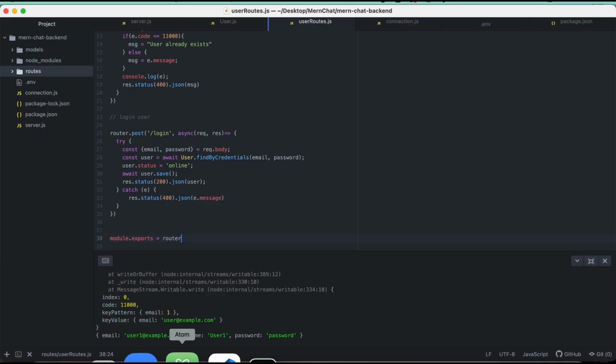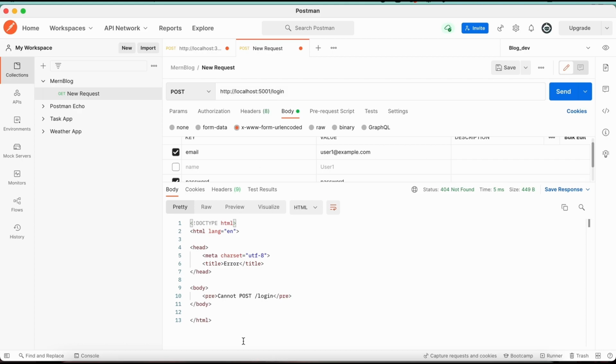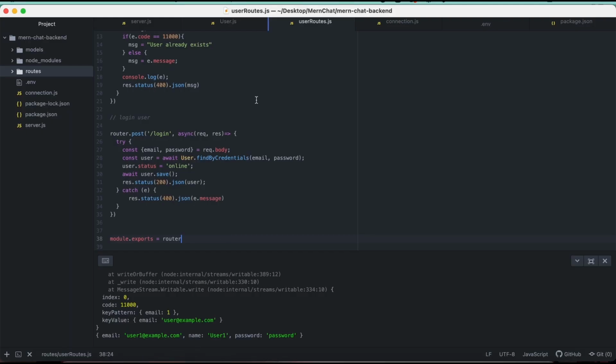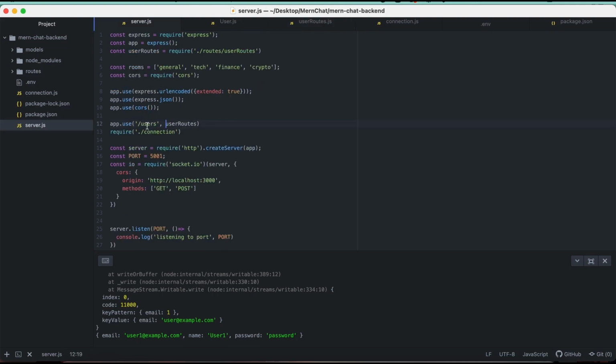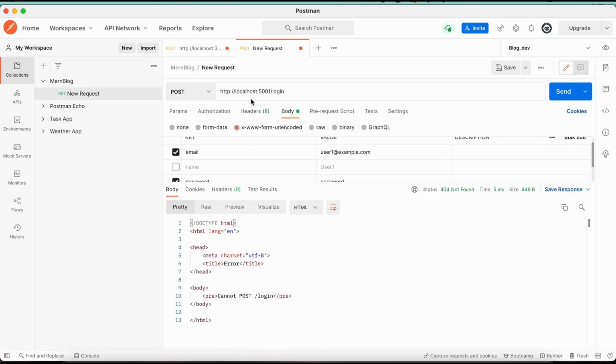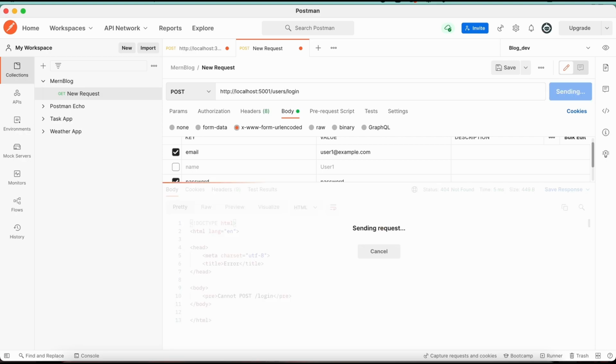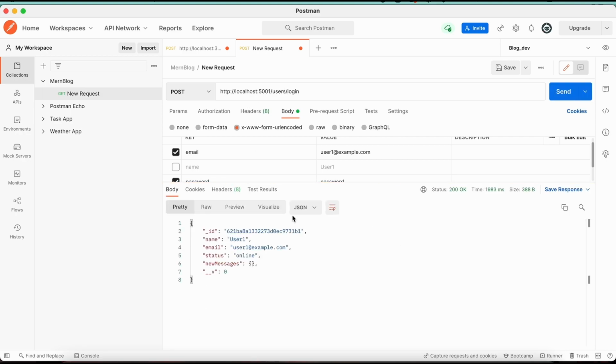So it's actually, one second, so here it should actually be /users, because we have the prefix here, that's user, so everything should be /users. So /users/login, and we have the user back, which is fine. Okay, so now we can test it out in our front-end app.